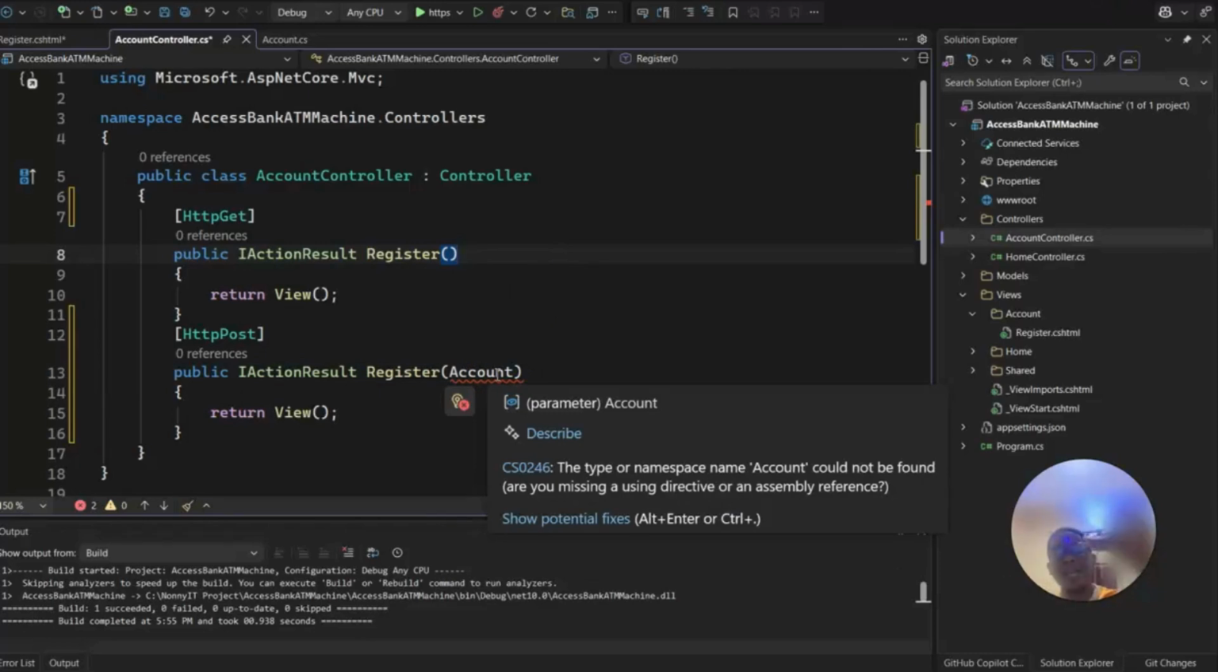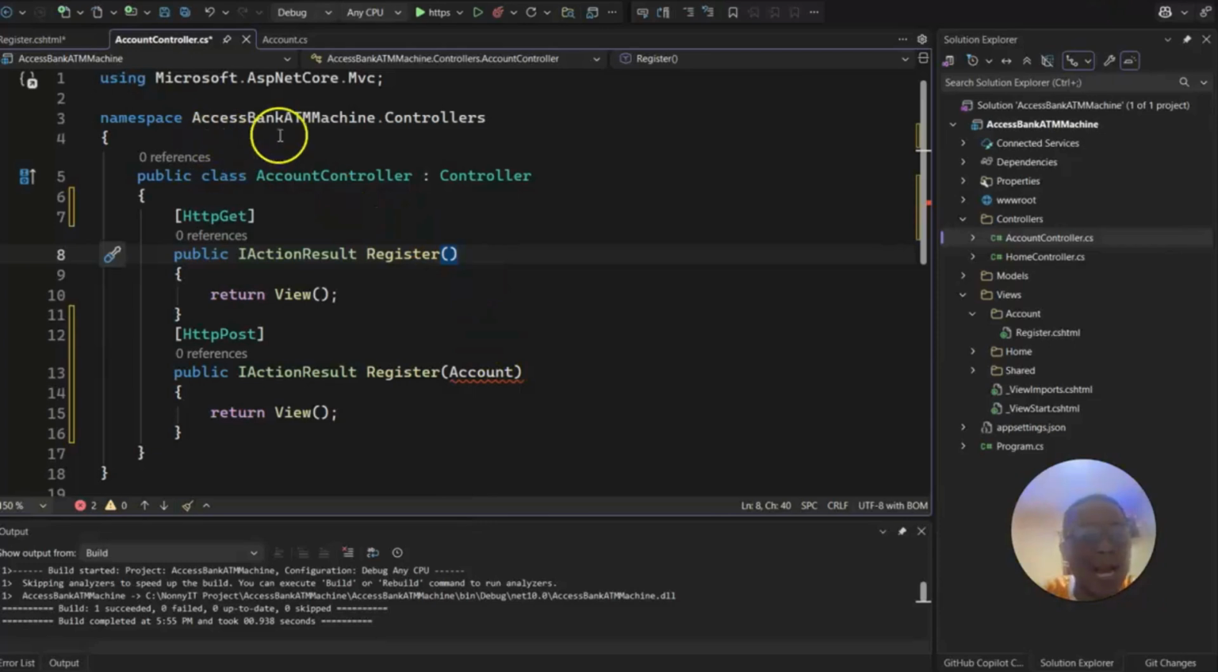Are you missing a using directive or an assembly reference? If you see this kind of stuff in your code, don't panic. Just know that this account needs something to lean on. This account is looking for where it can get this name called account. I need somewhere I can pull this record from, because in this account controller class there is nothing binding me to this account model.